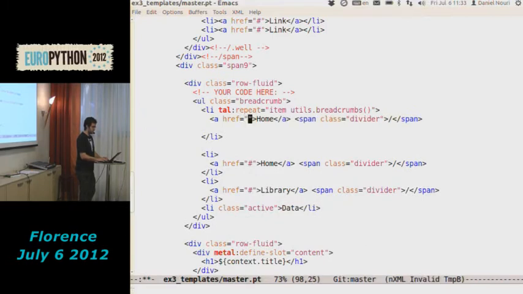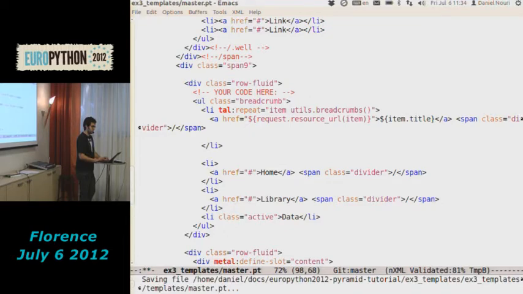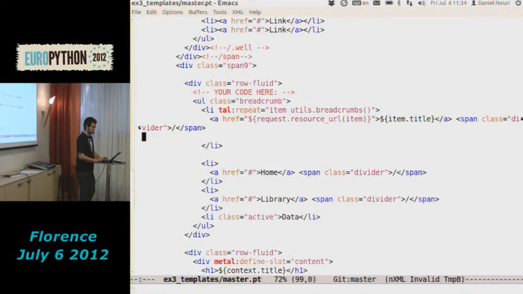Except that we're going to fill in what? Here we're going to put request resource URL item. What do we need here? The title. So that would be item.title, and what else? Let's leave it at this.